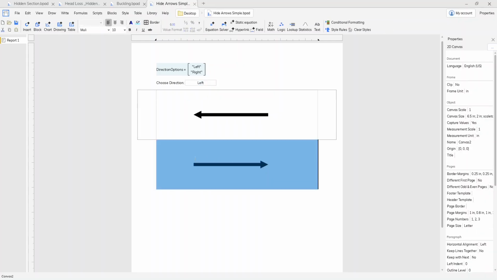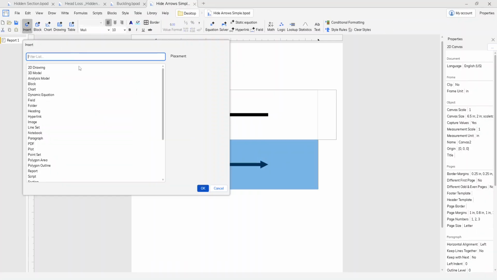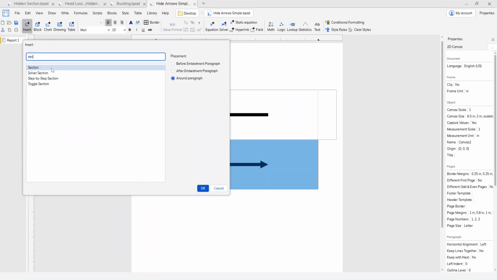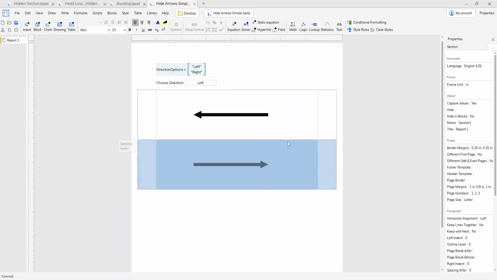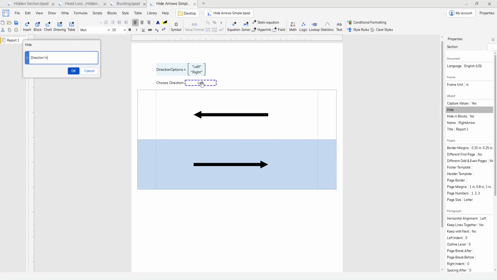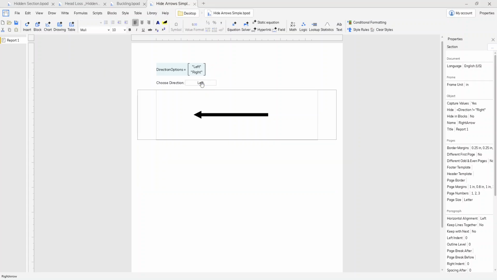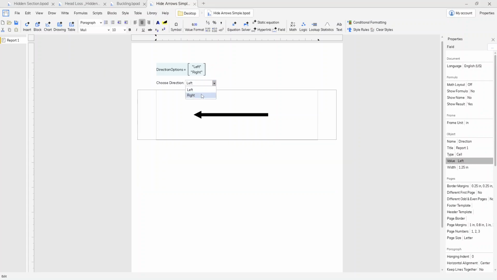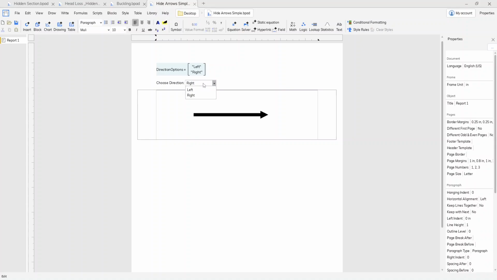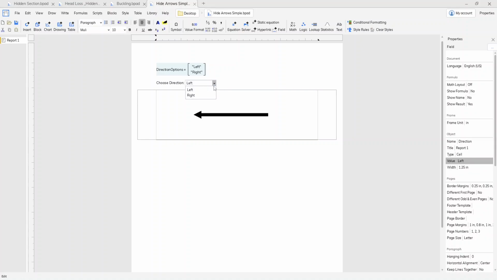I'm going to do the same thing with this right arrow. I'm going to highlight it, insert, section, name it to be right arrow. And we're going to hide it if direction doesn't equal right. Press enter. So now I've got this drop down that'll show right or left based off of what I put in.